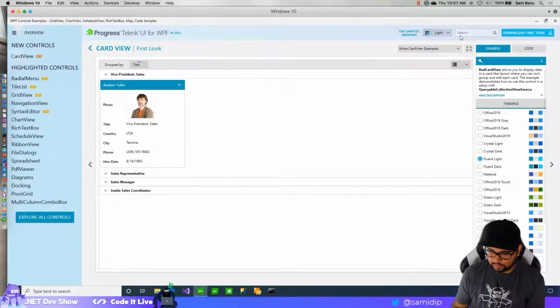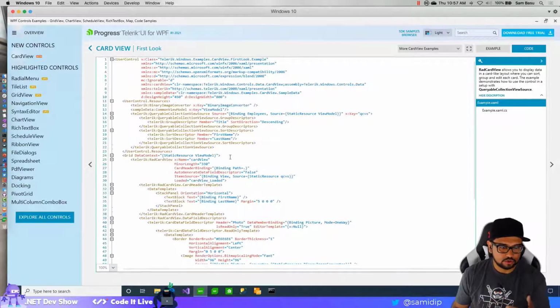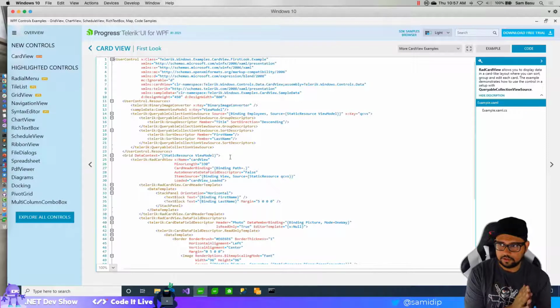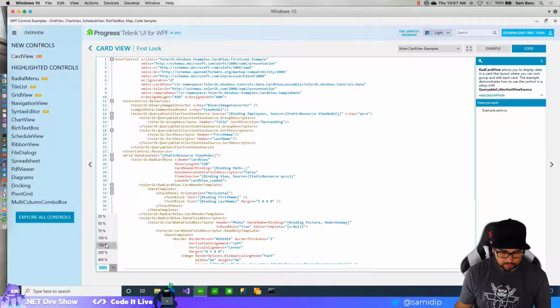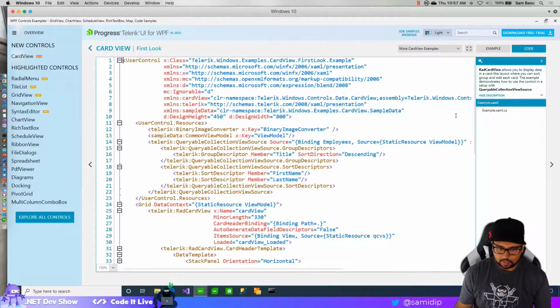And the nice thing here is there's a code tab right there. When you click on it, it actually shows you. So you don't need to download the source code, it's right there. You don't need to do anything else. We give you the source code that is powering that control right there. And I can make this a little bigger so we can read.